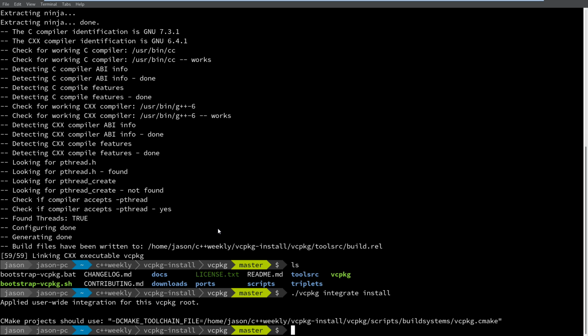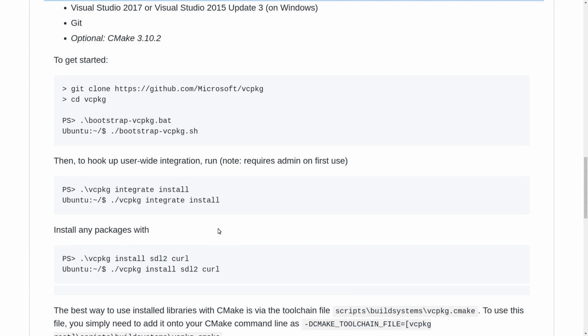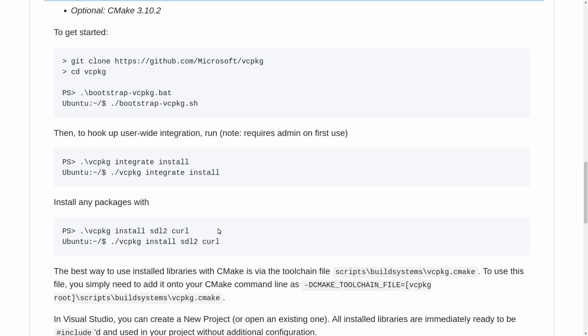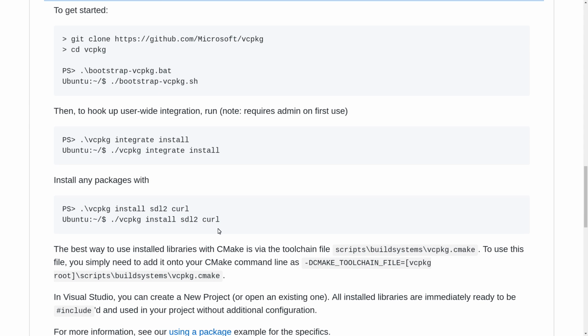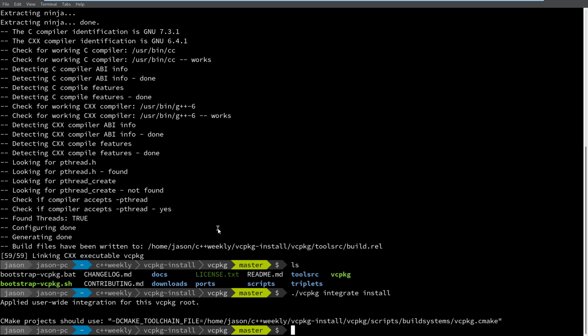It said I needed to be admin, but, well, let's see what happens. Now I need to install a package, and I want to install that FMT library that I mentioned before, so let's do that. See if that works.